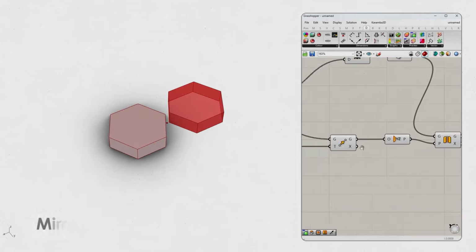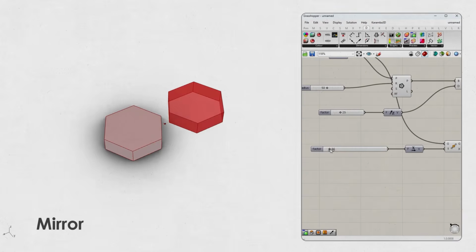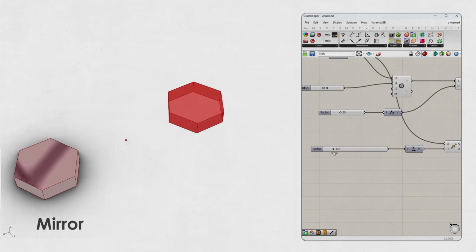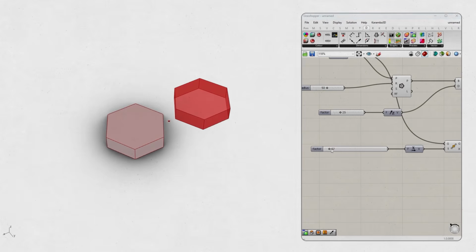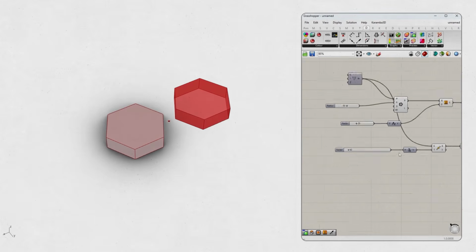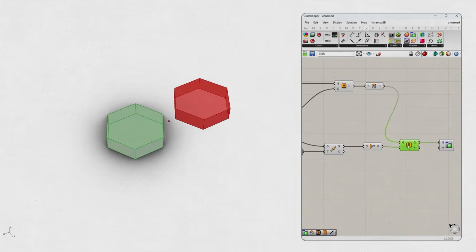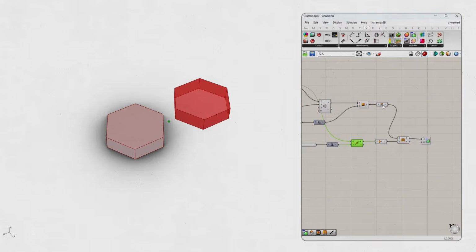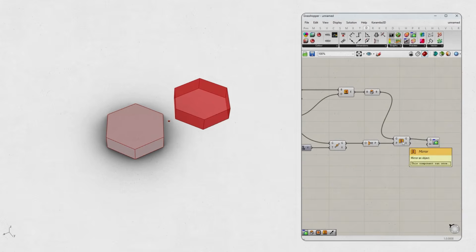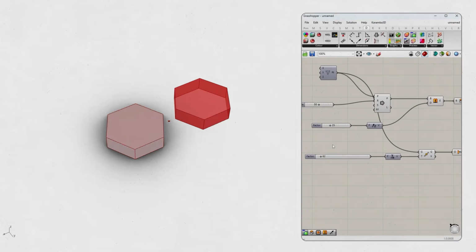Now let's look at mirror. This component reflects an object or curve across a specified line or plane. In simple terms, you give it an object and an axis or plane, and it creates a mirrored version of the object. Mirror is very useful for creating symmetry, double-sided patterns, and parametric designs.